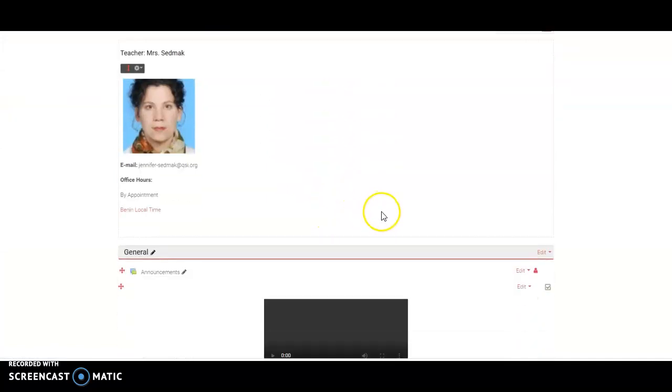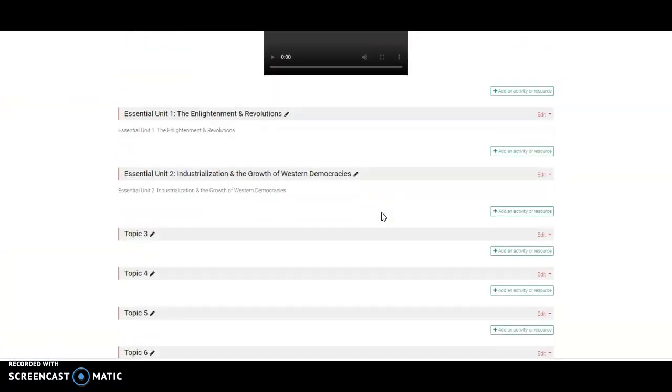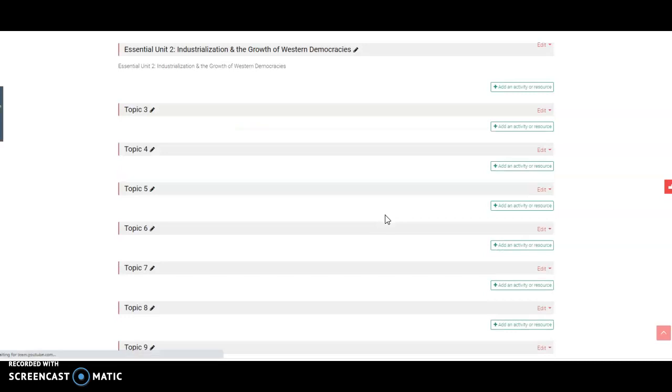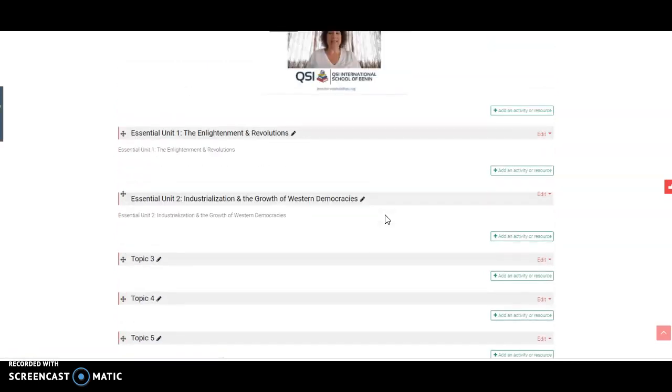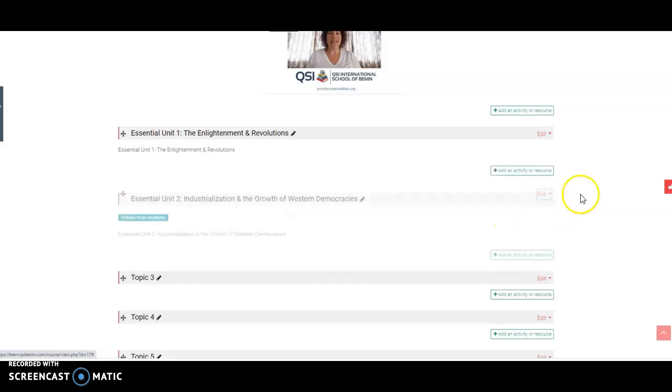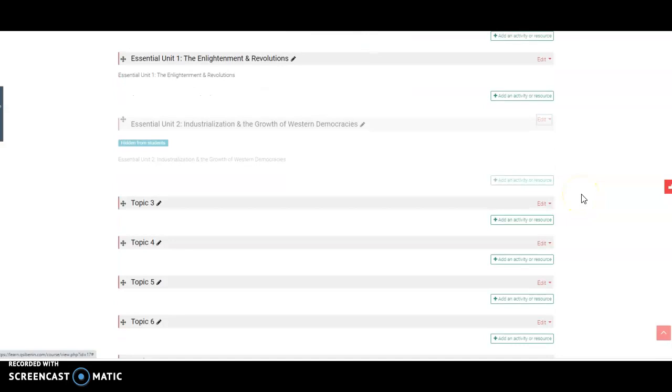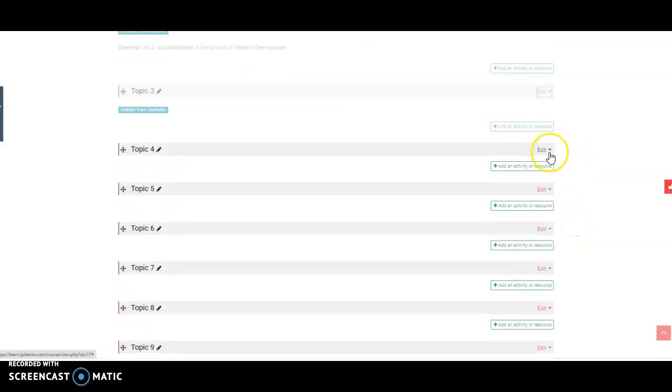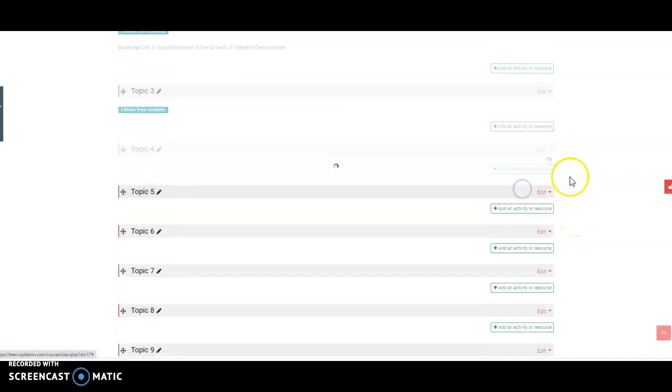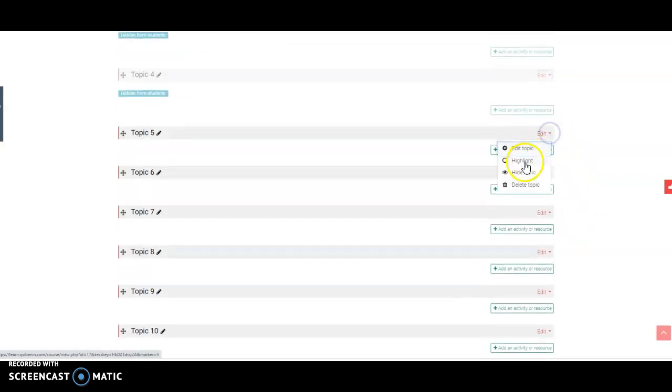Now I want to show you something really quickly. So if you get way ahead of the game and you want to close some of these tabs so your students can't see them, like let's say I'm working on Essential Unit 1, the Enlightenment and Revolutions, and I don't want them to see the second tab, so on and so forth, I can go over here to edit and I can click hide topic. So I am going to actually do that with all of them right now. And you'll see it's a real quick and easy task.